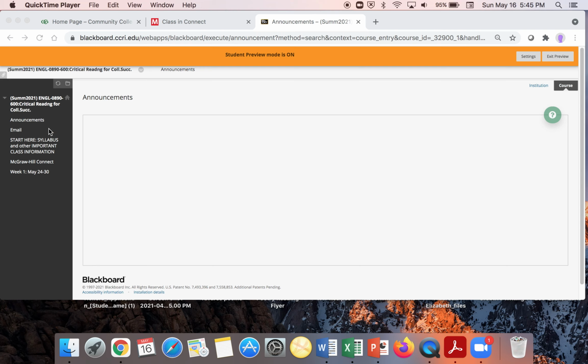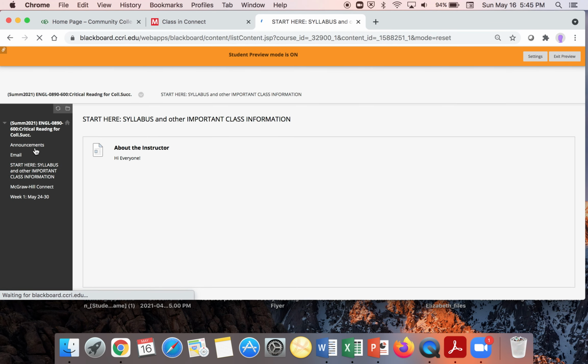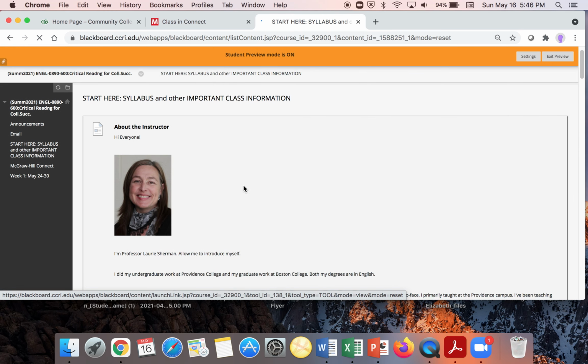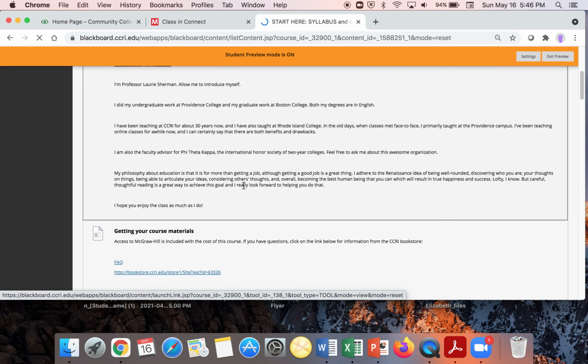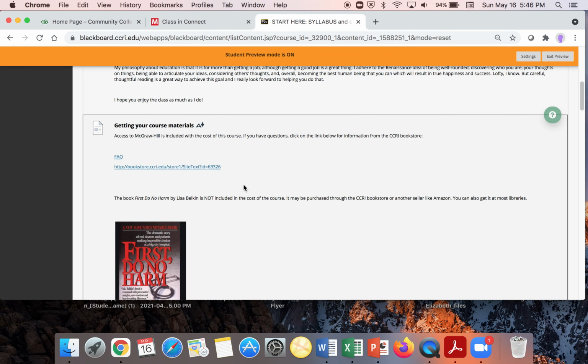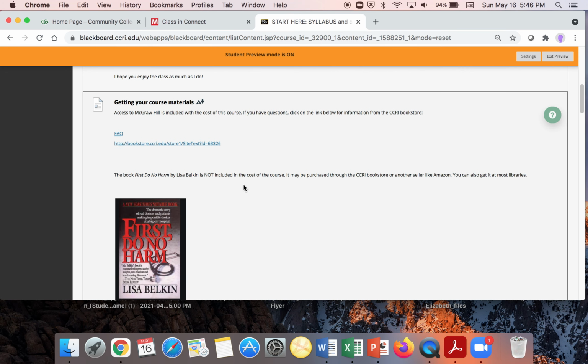But what you want to do is go to this item that says Start Here, Syllabus and Other Important Class Information. This, by the way, you can always email me or another student in the section by clicking on that. But this is the menu, so we'll click on this and show you what that looks like. We'll have the syllabus and some other things. That's me, and just a little bit about me, like I already told you some stuff. This is about getting your course materials.